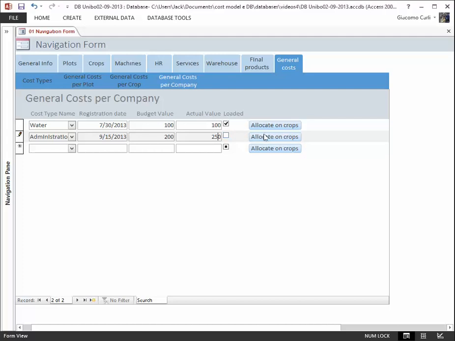If we press allocate, the system would allocate the cost on crops, but here the driver would be different. It is considered as the extension of the crops on plots. So larger crops will receive a larger amount of this cost. Particularly important is the registration date because the selection of crops is done by the year. Therefore, this cost would go only on crops active during this year.